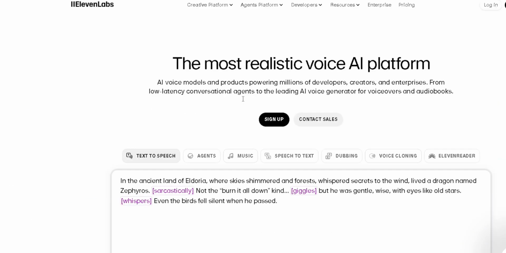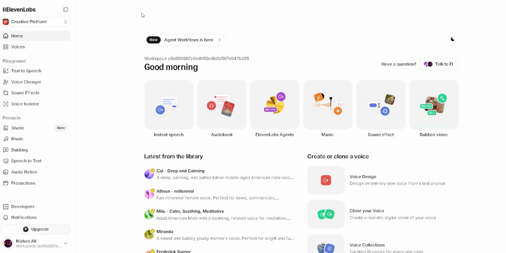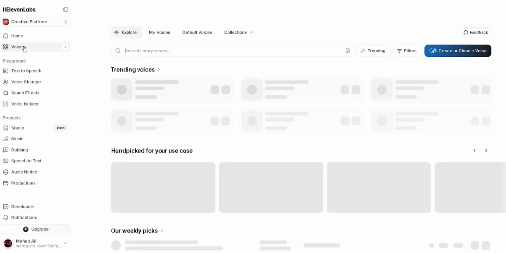We're going to use this website called ElevenLabs because the voices there are just sexy and ultra realistic. Even my grandma could not tell if it's AI. So once you create an account, the homepage is going to look like this. And the first thing you're going to want to do is click on the Voices tab in the top left corner.